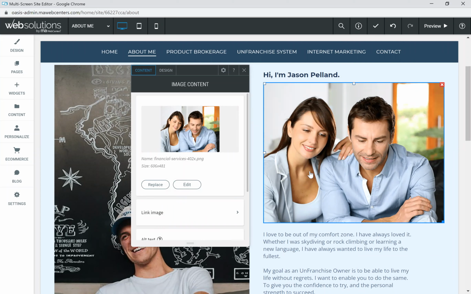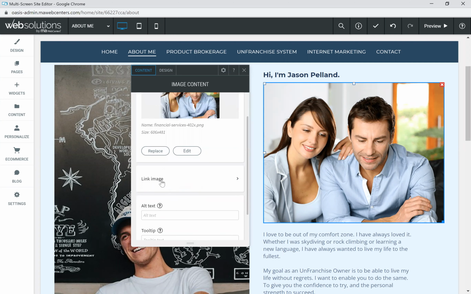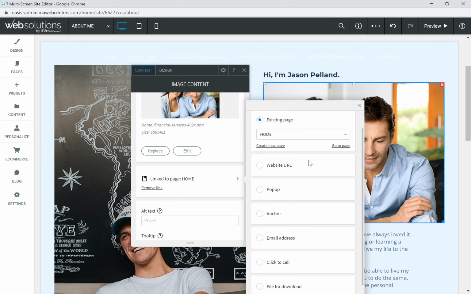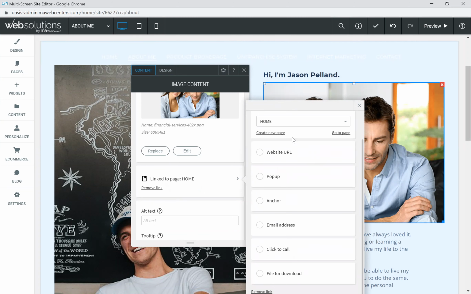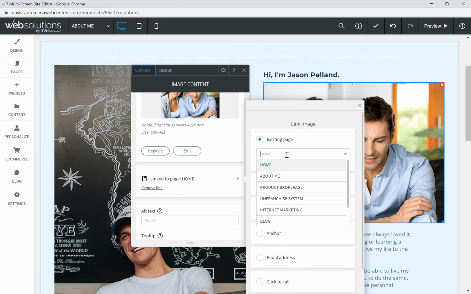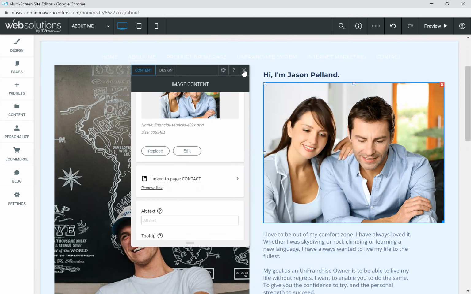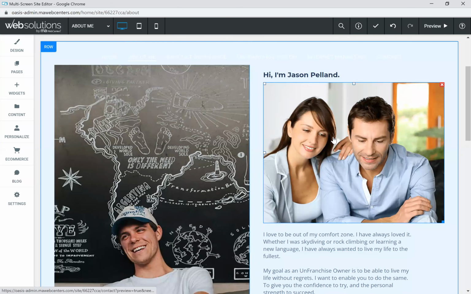Now, if we wanted this to link to something, just like the text, there is a link image feature. So if I click on link image, it brings up the same link widget where we can actually change this to be anything that we're looking for. Maybe we want to direct that link to the contact page as well. And now if someone were to click that image, it would drive them over to the contact page.